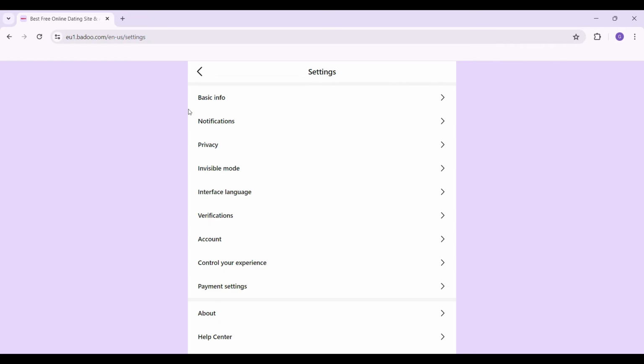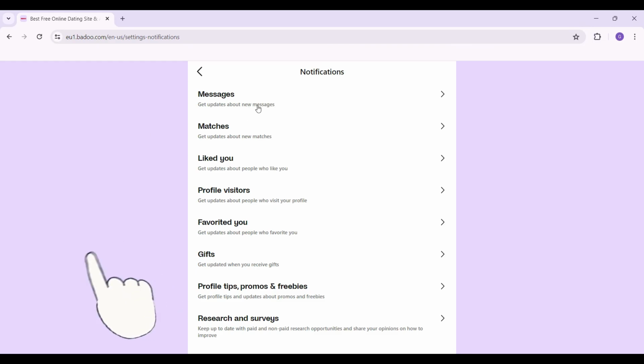That's the settings page. Here's basic info, notifications, privacy and everything. But right now, let's only focus on notifications. I'm going to click on this button right here. Then these things will open up, like messages, matches and everything. Let's go to each and every one of them. I'm simply going to click on messages.